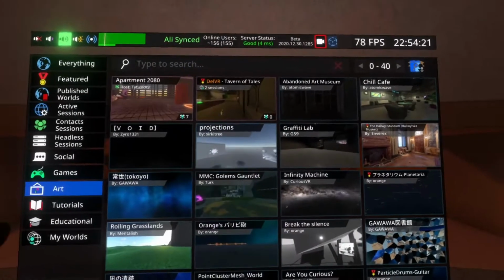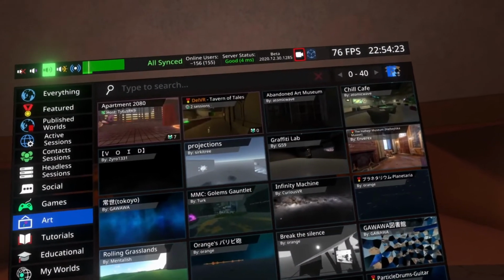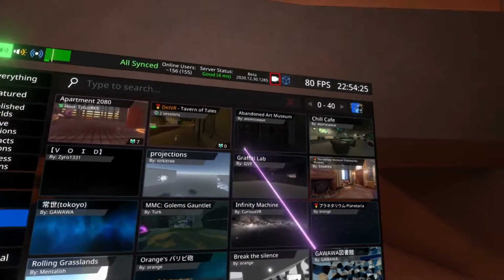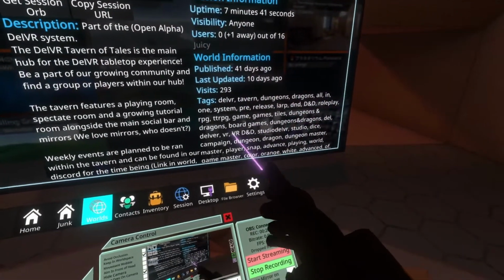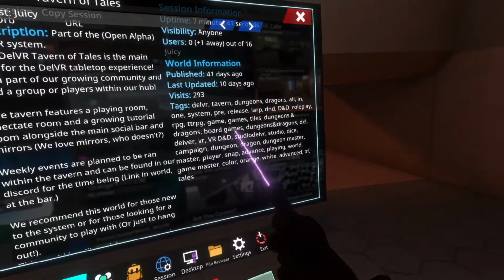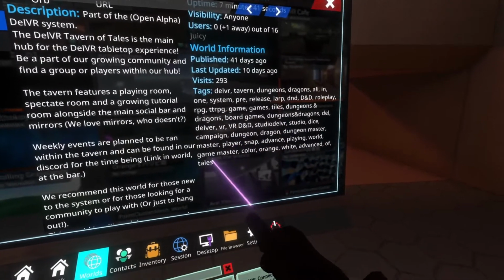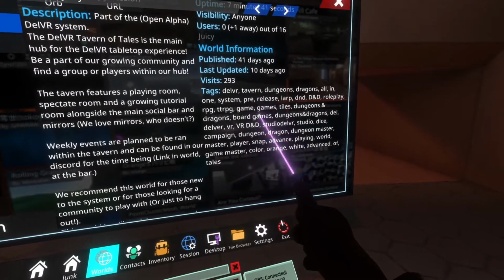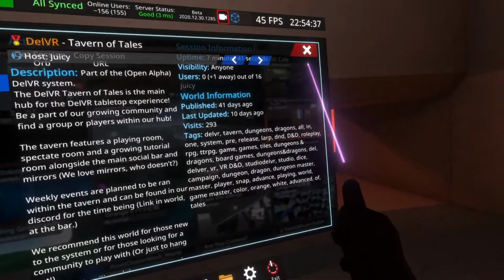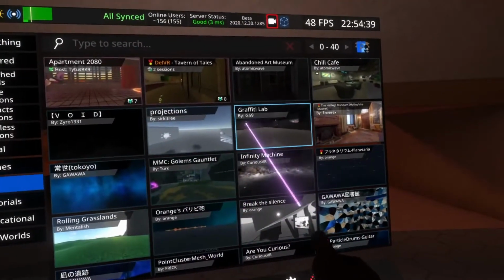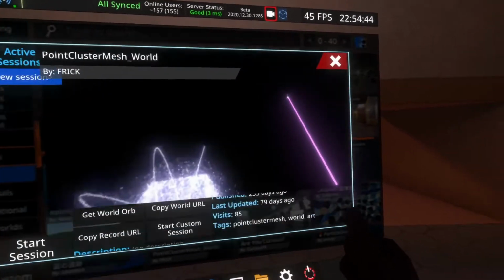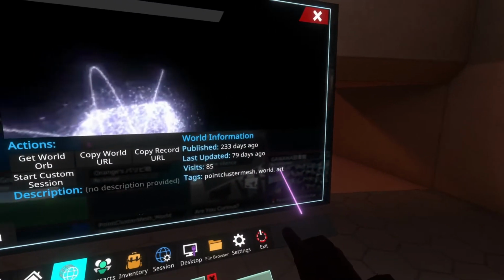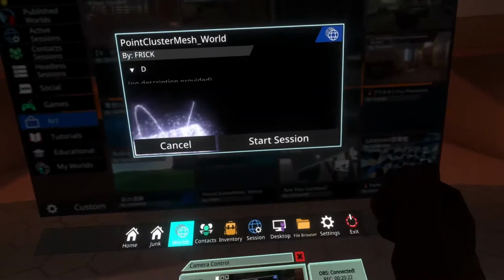Art is one of the more empty ones, as it's an uncommon one to see. Strange that DelVR is there, but I guess they've got art in their tags. Oh, they've got a lot of tags there. I'm not seeing art there. Those in the comments are probably screaming at me that it's there, but we'll choose one that's probably got fewer tags. Here's projections by circuitry. There you see, it says art on the end here. So if it's got art, it'll appear in the art tab.